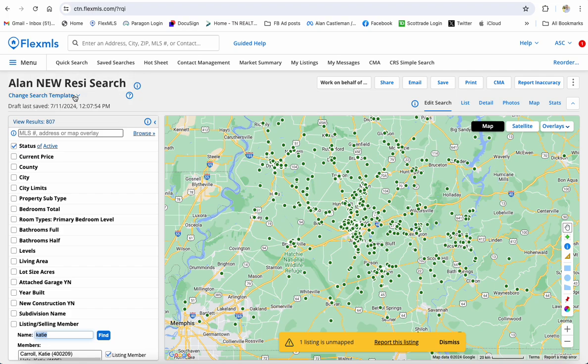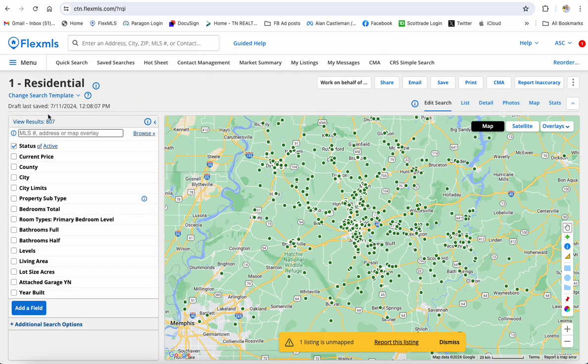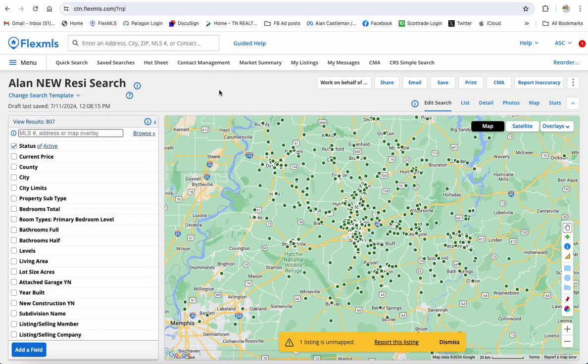Now what's great is I didn't change the residential. I created a new one. So the one that we got generically from Flex, it's still there. But I can go to this one, and what's great is the system remembers what you were on last.